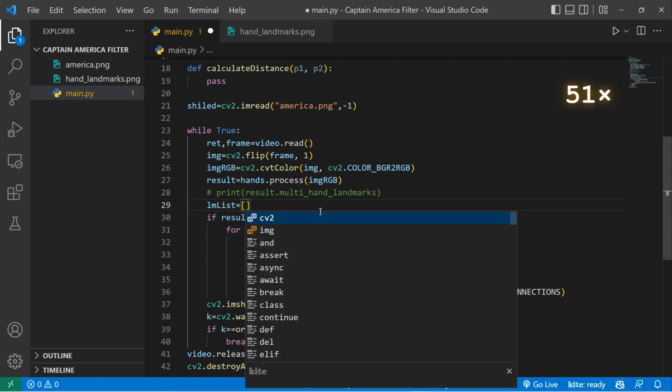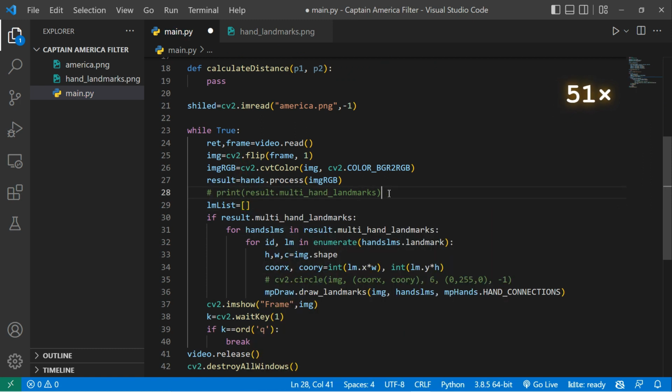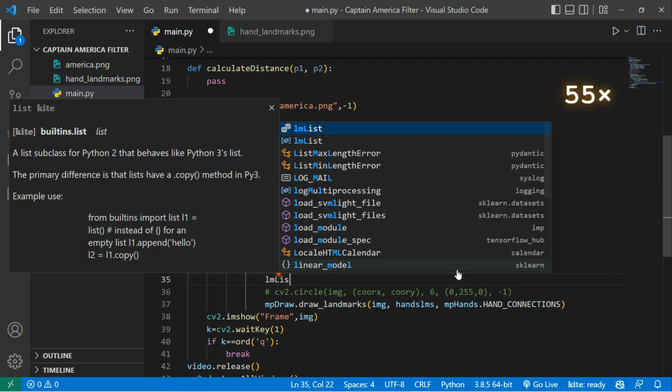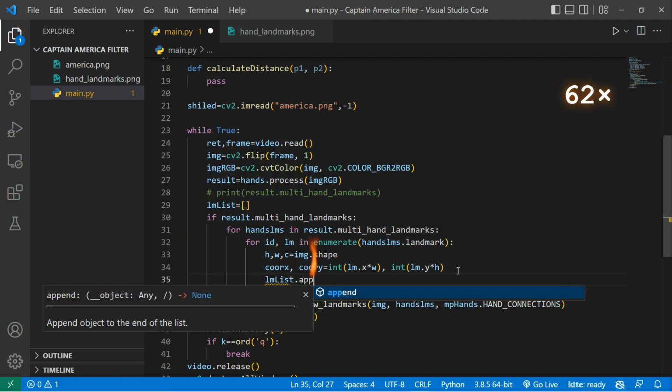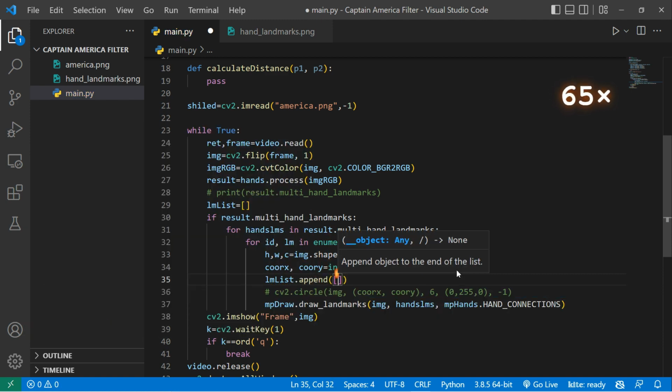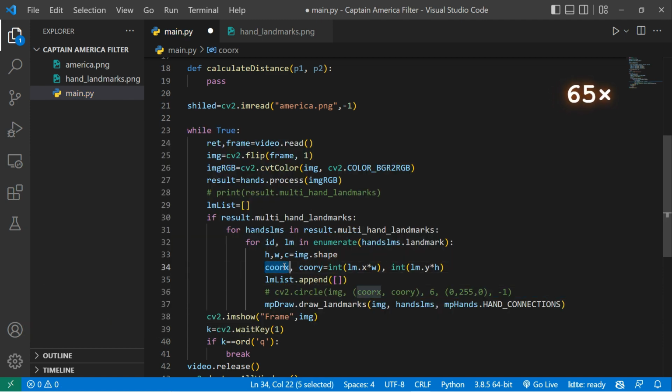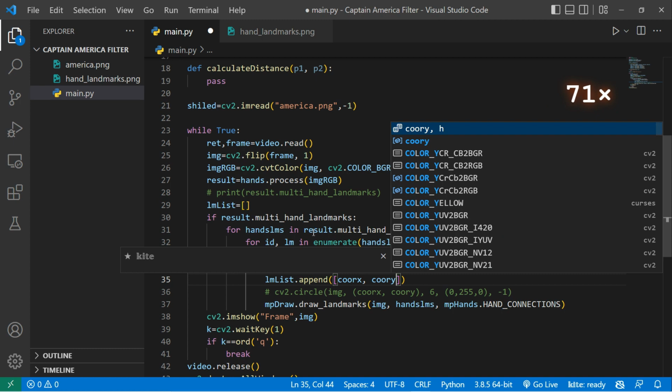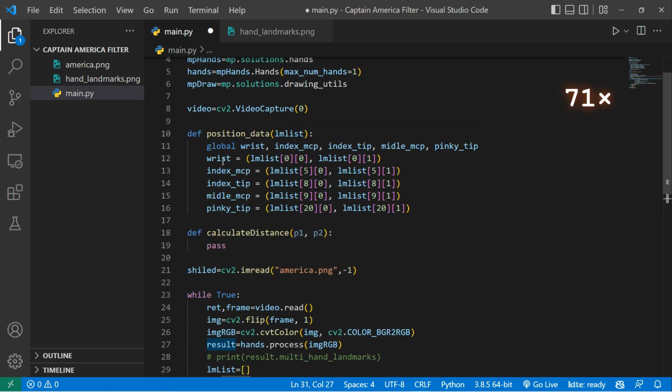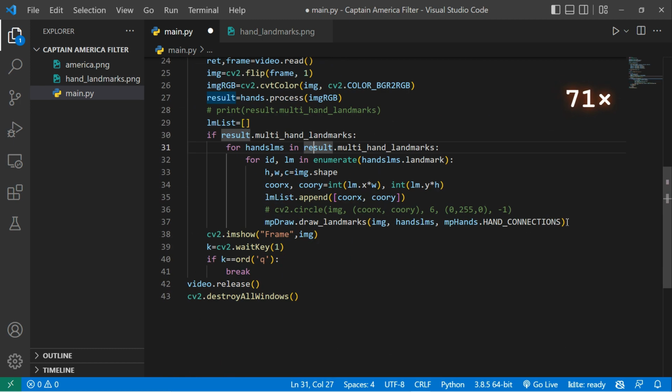Then you're going to append the coordinate of the x and also the coordinate of the y value. So what I can do here is lm list dot append. We are going to append our coordinate of the x and the coordinate of the y value. So now we're going to pass this lm list inside our position data.